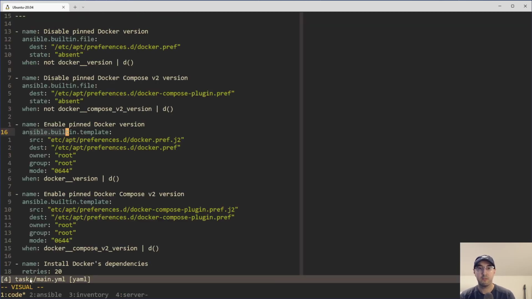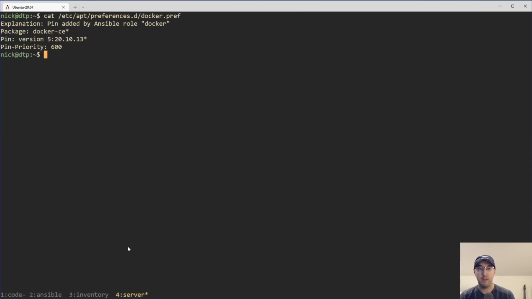But yeah, the result of running this Ansible code here to enable a pinned version of Docker, if you support setting a specific version, because this role does allow you not to set a specific version, and you can have it just auto update if you want. But if you do set a version in the role's defaults here, then it will output what you see here in apt preferences.d, docker.pref.